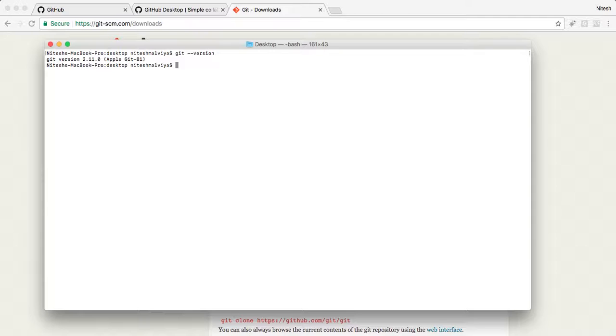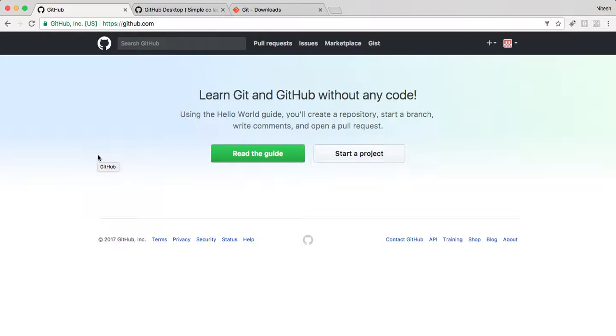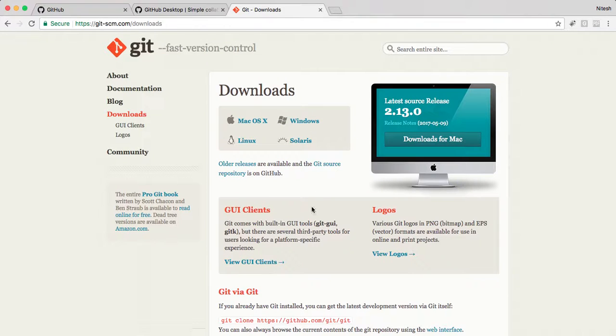Now if it's showing any version and it's not showing any error, that means congratulations, you have installed Git successfully. Now let's talk about what github.com is. github.com is an online repository on which you can keep track of different versions of your particular file or files. But in case you don't want to upload the files on an online repository like github.com, then you can use this software on your local system which you have just installed.